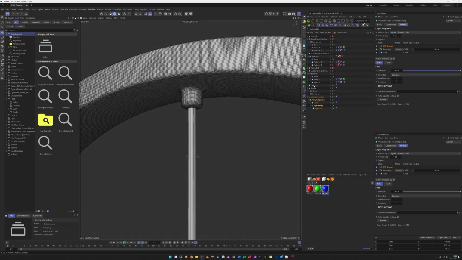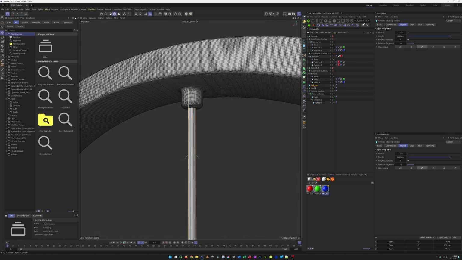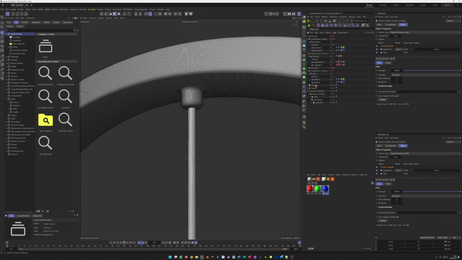And of course I want a hole in here, so that means I subtract the cylinder here. So I have this cylinder. Volume builder, I drag in the cylinder as a child. See, it says a link and subtract it.